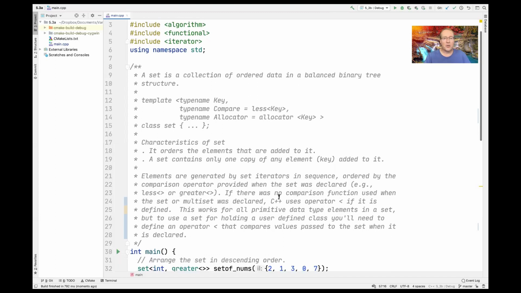You can see the actual template here. For the set, we have the type name for the key, so it's a parameterized type. We have a type name for a compare functor, which defaults to the less functor, where it's less parameterized by key. You can change that, as we'll see when we look at the examples. And of course, it's also going to be parameterized by the allocator, which defaults to the standard allocator. That's where the memory comes from.